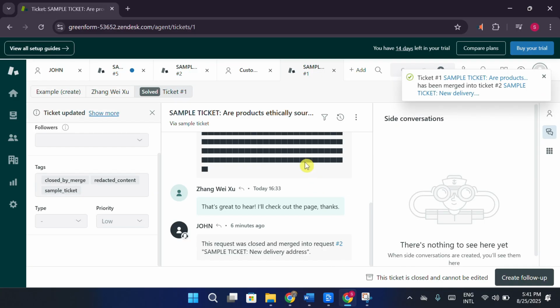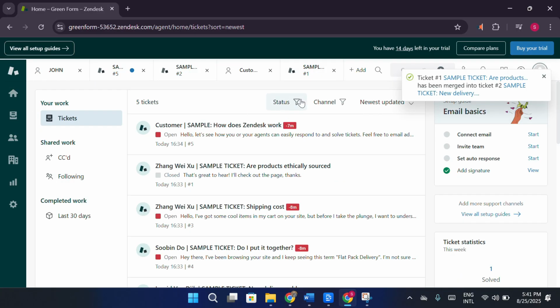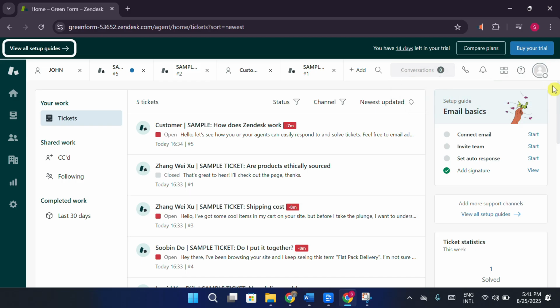First, go to the Zendesk website and click on Sign In. You might need to click it again depending on your page. Enter your email and password, then hit Enter or click Sign In.